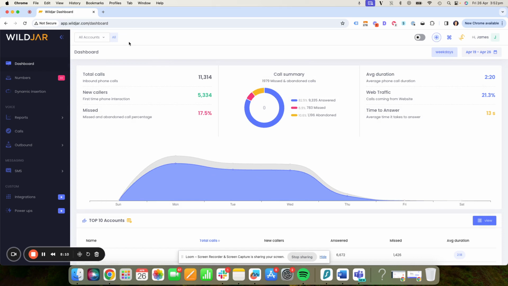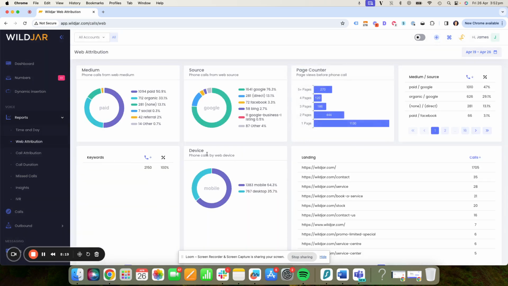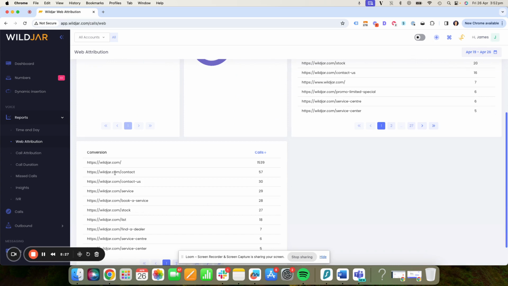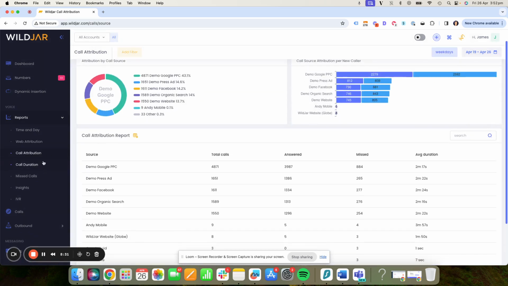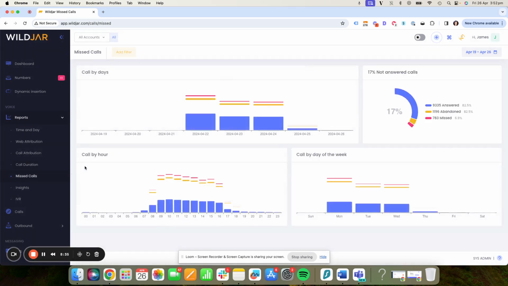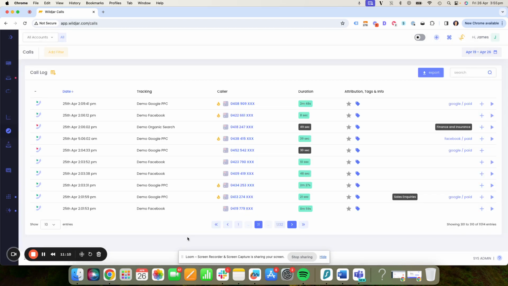We can see that in the calls we have our reports. You can go into time of day reports. You can go into your web attribution to see where your calls are coming from, the source, the medium, what pages are driving calls they're landing on versus what pages are converting. Your call attribution, call duration, highly important missed call reports, the busiest time of hour.